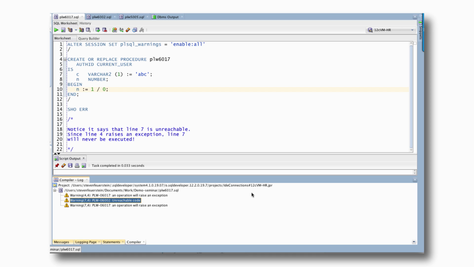Now that, in a nutshell, is the power of compile time warnings. You ask the PL/SQL compiler to give you feedback on the quality of your code, and it applies a whole bunch of different rules, and we'll take a look at those rules in the error messages manual in just a moment, to give you advice about how to improve the quality of your code. In this case, the quality issue is a pretty significant one. You're going to get an error.